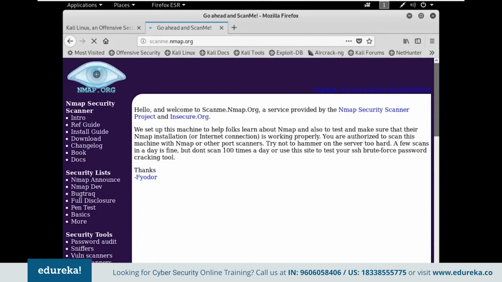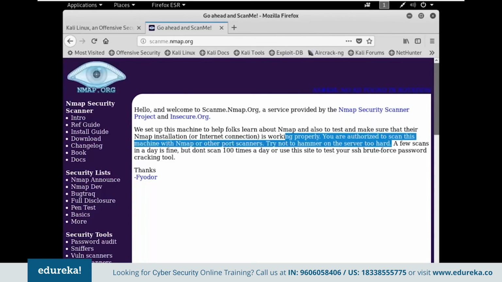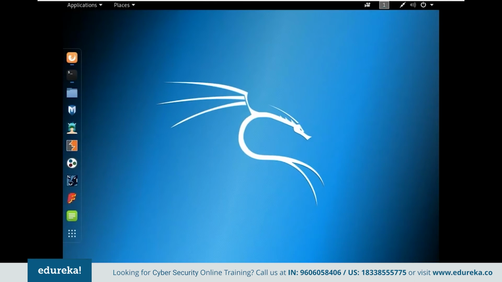So you can scan this website any number of times in a day, but it says don't scan 100 times a day or use this site for your SSH brute force password cracking tool. Basically it says if you do more than 100 times a day, it might not work. It says not to hammer the server too hard. So basically you can scan this website for vulnerabilities or Nmap scanning here. So let me clear the stuff.